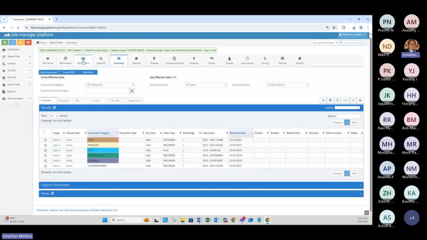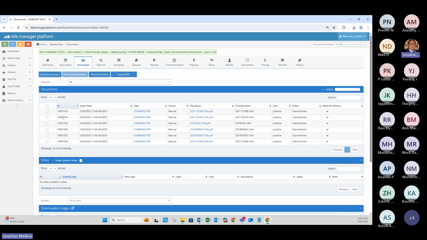Then we go to Docs tab, and they're already there, and they're already marked for delivery. And that's the new process for uploading documents. Are there any questions? Any concerns?